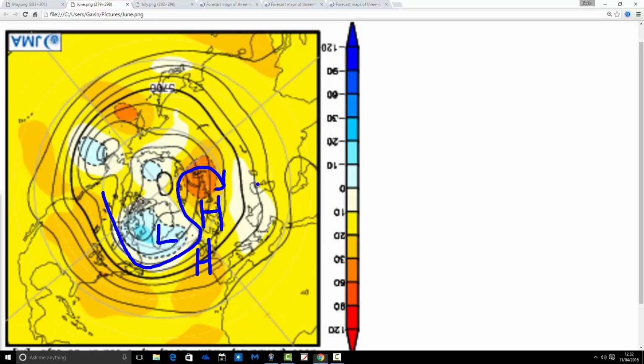I mean, it is westerly, so the north and west will get the most unsettled conditions, but the south and east probably doesn't get away with too bad a month.